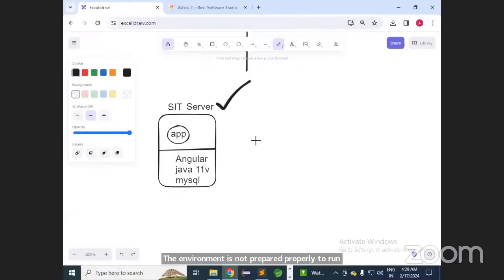Who will prepare the environment for our application execution? Developers or DevOps people? DevOps people will prepare the environment to run our application. So we need Java 17. By mistake, they have installed Java 11, so our code is not working as expected in the SIT environment. Are you guys able to follow this? These are called environmental issues. In real time, these kinds of issues are called environmental issues.